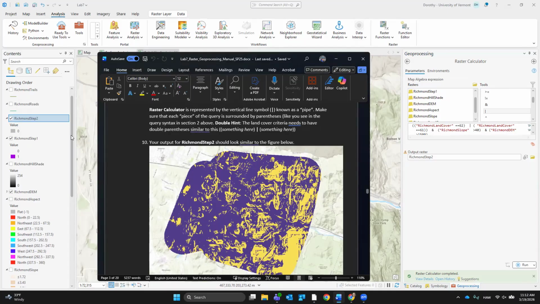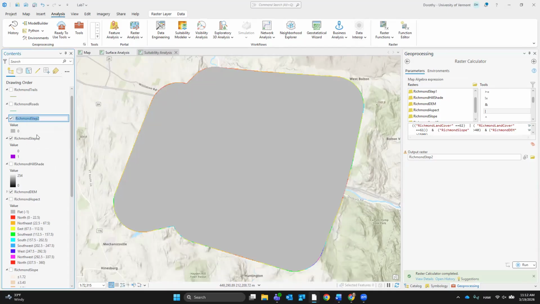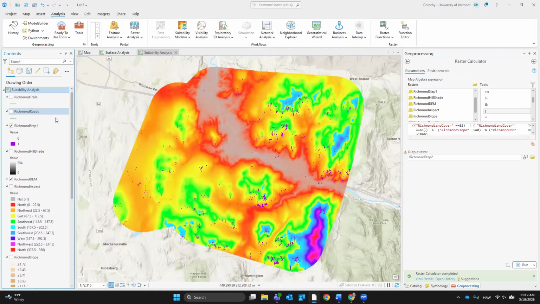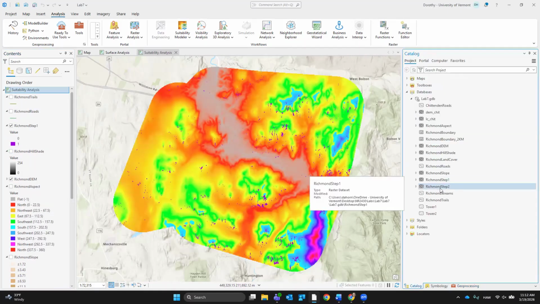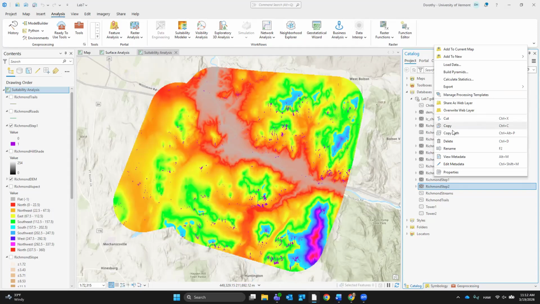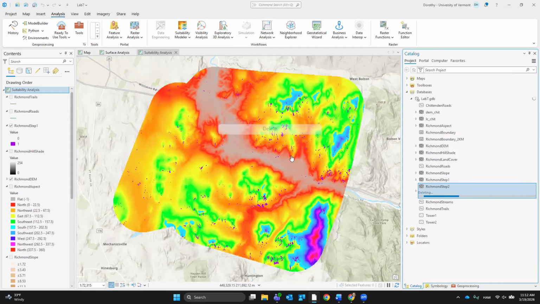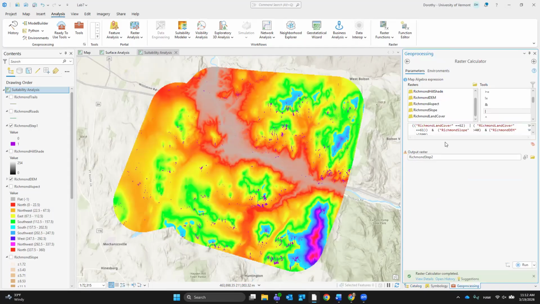Well, what I'm going to do is go back to GIS. I'm going to delete this, remove it here. I'm going to go to my catalog. I'm going to remove step 2 because it's wrong. Delete. Yes, I want to permanently delete that. And I'm going to go back to geoprocessing. So something in here is not quite right. So let's try 61 or 62. You know, sometimes code is weird. Richmond land cover, 61 or 62. Is there space? No, I don't know. And Richmond DEM is greater than 1500, right?